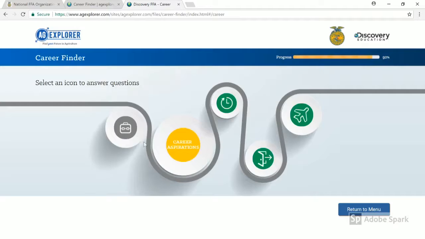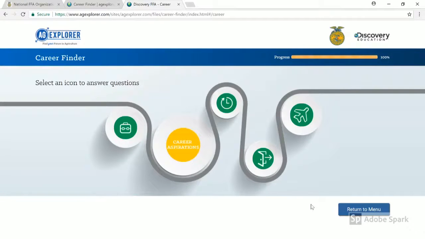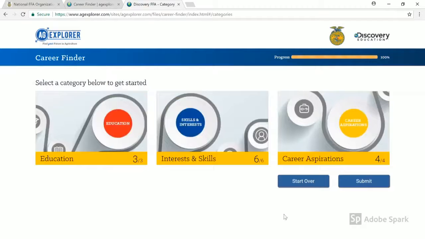What's also neat is because you can create a community login for FFA.org, you could also send this to your guidance department or your administrators or other stakeholders and have them create a community login to FFA.org, and then they could log in and take this career finder as well if you would like to show this resource to them.